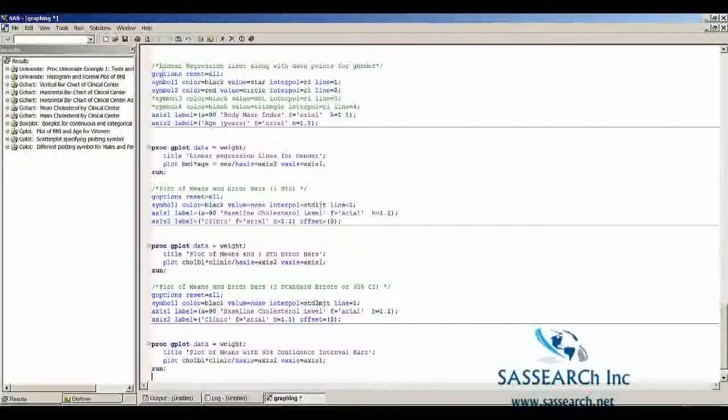Before I run the code, I also want to point out that I've created two axis statements. The first one, axis 1, I want to attach to the vertical axis, and I want body mass index rotated 90 degrees, so it's along the vertical axis. I've given it a font and a height. For my x-axis, I've given the label age in years and a font and a height. So let's run all of this code and now see what the plot looks like.